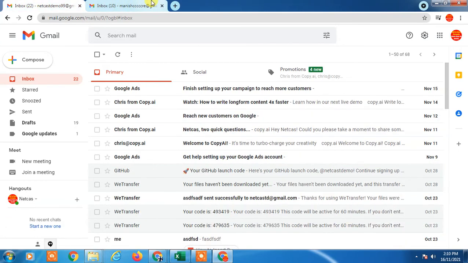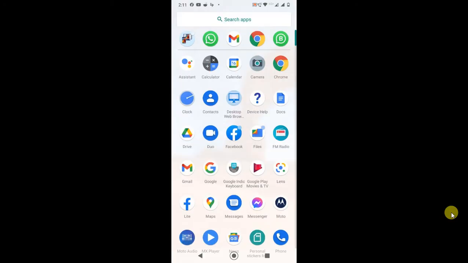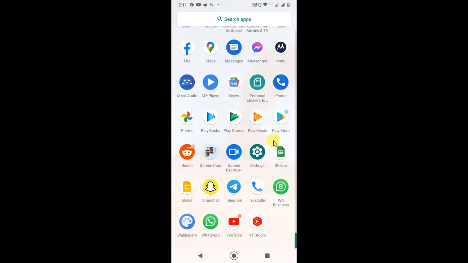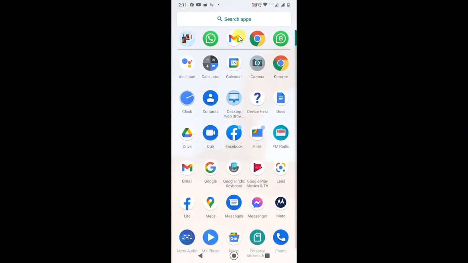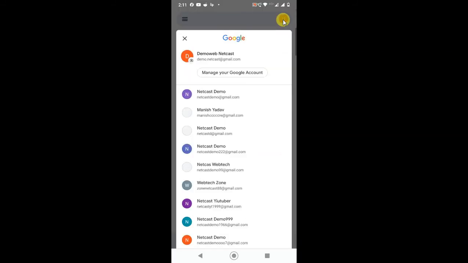So now we are going to move on to my mobile, and I will show you how you can add a different account on mobile. So let's go to mobile. So guys, this is my Android phone. If I want to add a different Gmail account, there are many ways, but I will show you the simple way. Just open your Gmail app, and click on your profile photo.